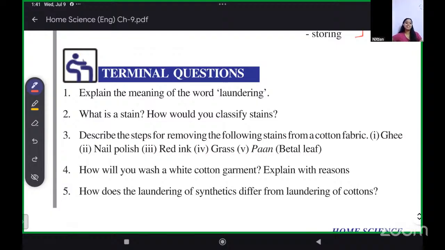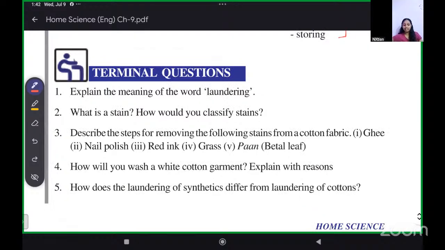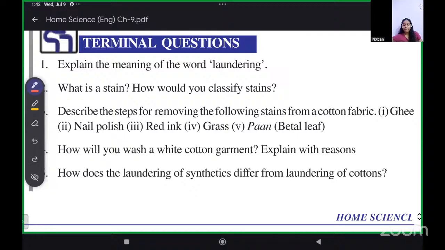Now, can you give me some categories in which stains are classified? One or two, maybe. Like foods. Like vegetable stains. Remember we studied about it? Vegetable stains, grease stains, right? Those were the categories, so you can learn them. Then describe the steps for removing the following stains from a cotton fabric: ghee, nail polish, red ink, glass, and pan.